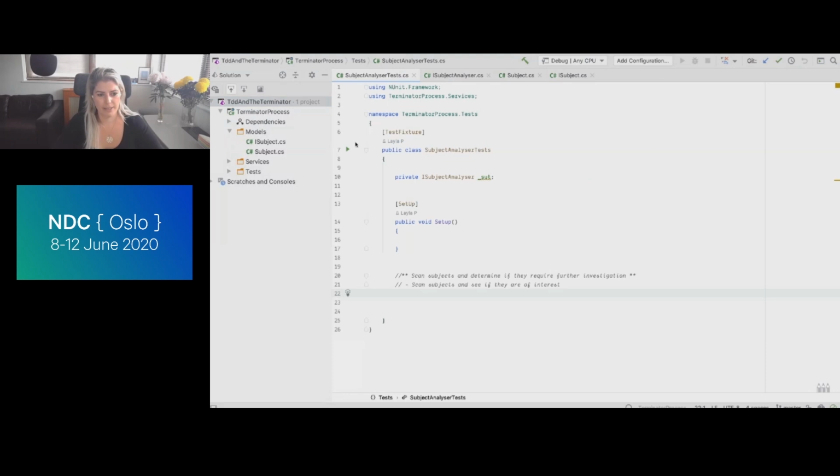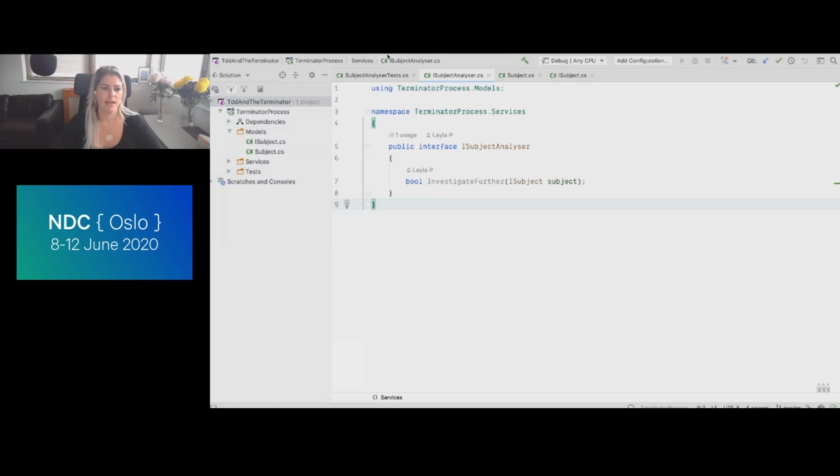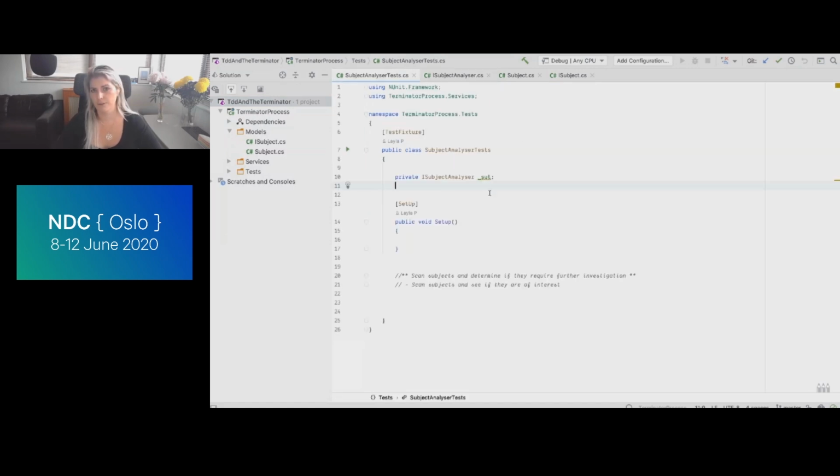So what we have is TestFixture, which is part of NUnit, and it's saying this is going to be a test class. Once we go in here, you'll see I have this private ISubjectAnalyzer. That's this interface here, and I've called that SUT, which stands for subject under test. Calling the class that you're testing something such as SUT differentiates it from many other dependencies.